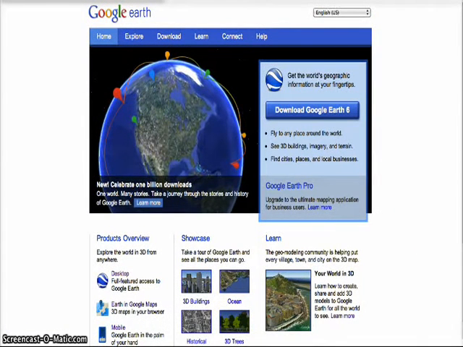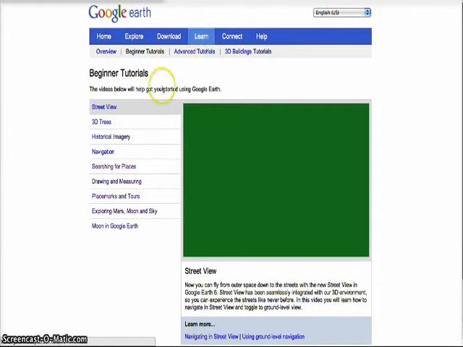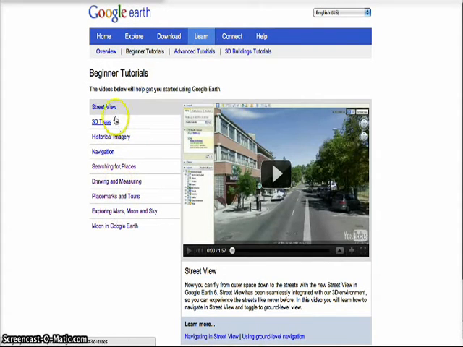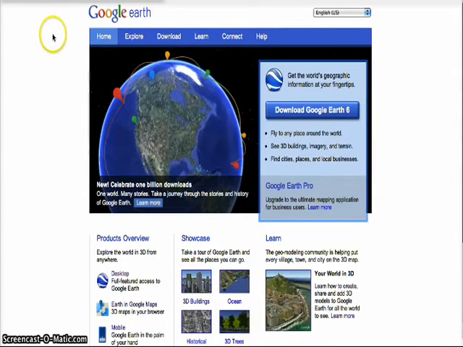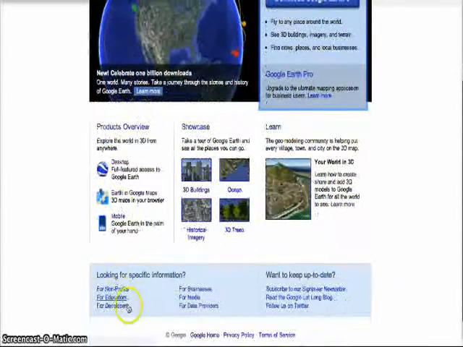This is the Google Earth website. It has a variety of different tutorials in here that introduce you to the 3 different virtual worlds that they have: Google Earth, Google Sky, and Google Moon. And basically each of those give you an overview of each of those areas.